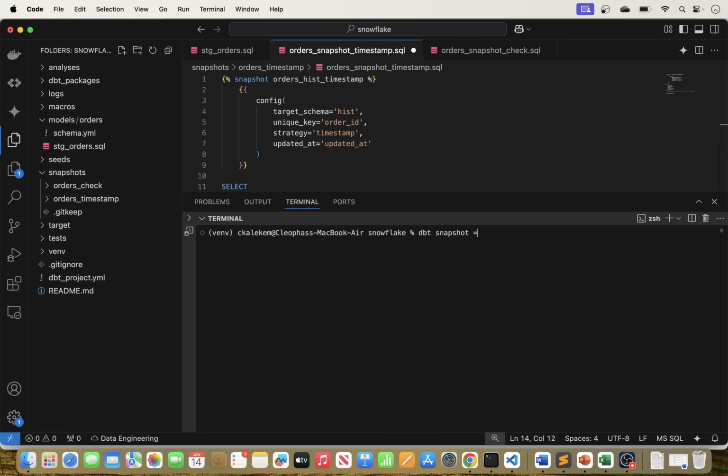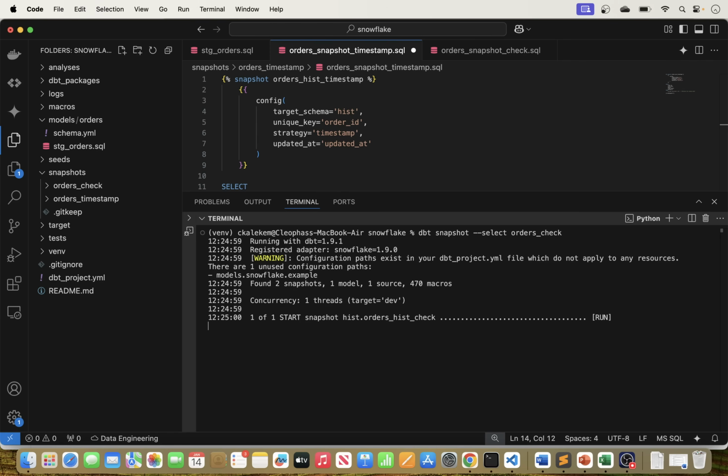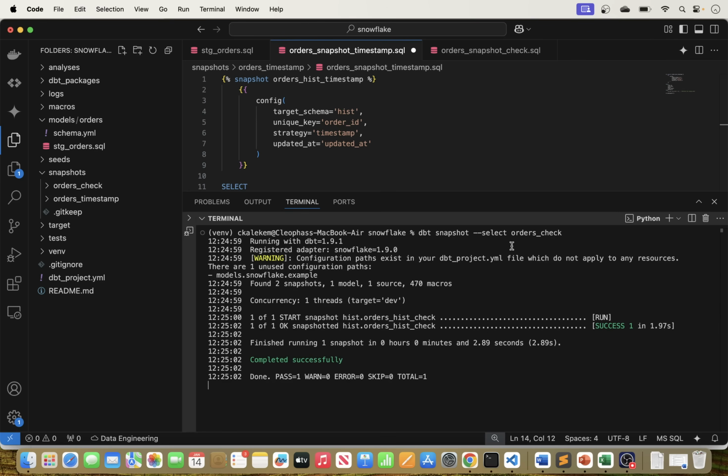But let's start with the check one and just analyze it quickly. So dbt snapshot --select, and I'm just going to do this one, orders check. This is going to run the first one, this one here. Okay, so let's do that. You can see it is now running and successfully completed. It ran only this check one, and it has completed successfully. This means that our table should now have been created in Snowflake.